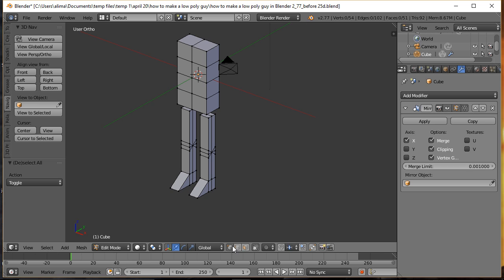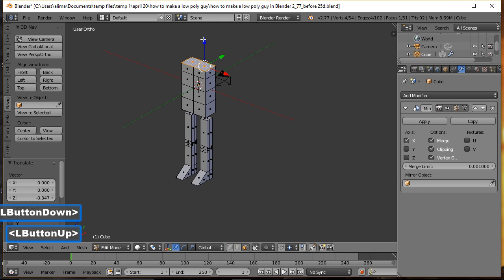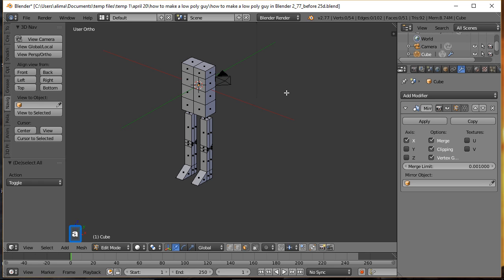I'm going to change from vertices select to face select. I'm then going to click here. I'm going to hold Control, then hold the middle mouse button to zoom back. I'm going to push this down just slightly, and I'm going to let go of the left mouse button on my mouse. I'm going to press A to deselect.